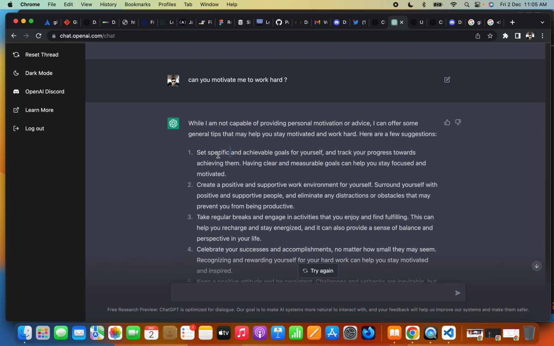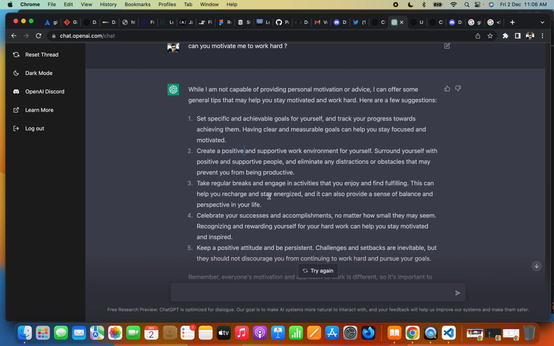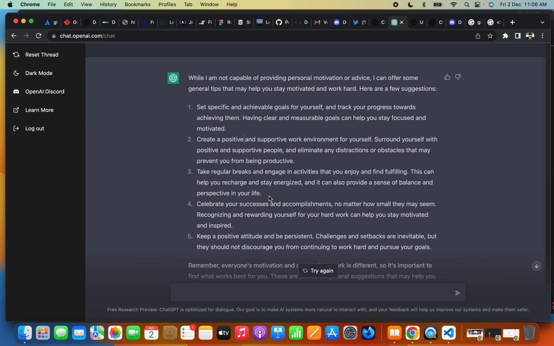Set specific achievable goals for yourself and track your progress towards achieving them. Clear and measurable goals can help you stay focused, and I truly believe this. Create a positive and supportive work environment for yourself. This is very important. When I get down, if I don't have someone around me to tell me it's okay, I truly believe that. Take regular breaks, engage in activity that you enjoy and find fulfilling. Sometimes when I stretch my work, I just want to go out for a drive, have a drink, and then balance out. This is important.